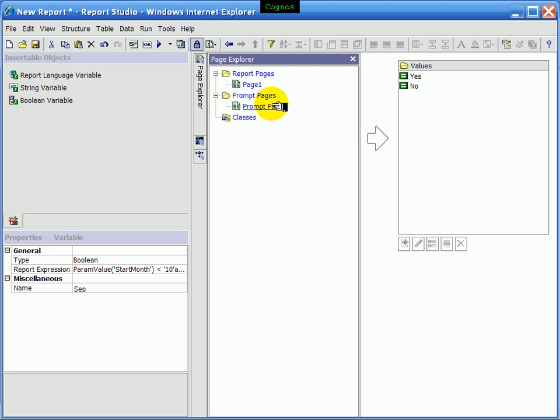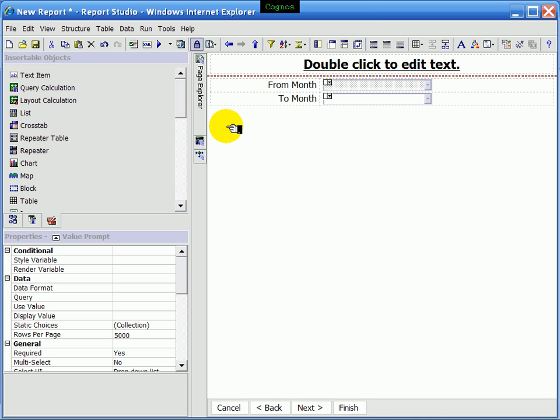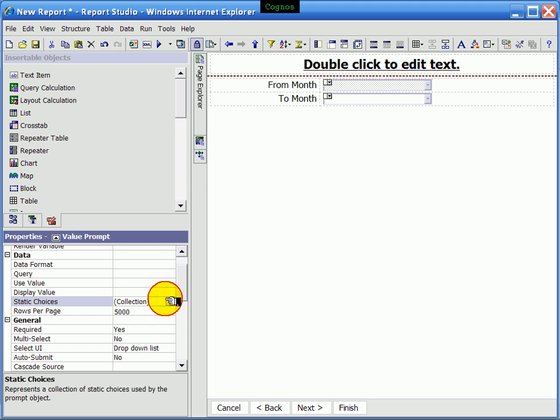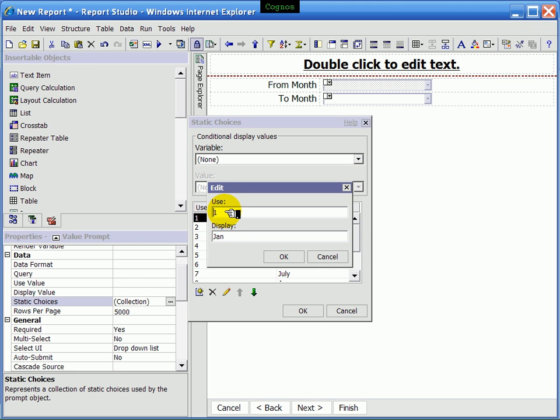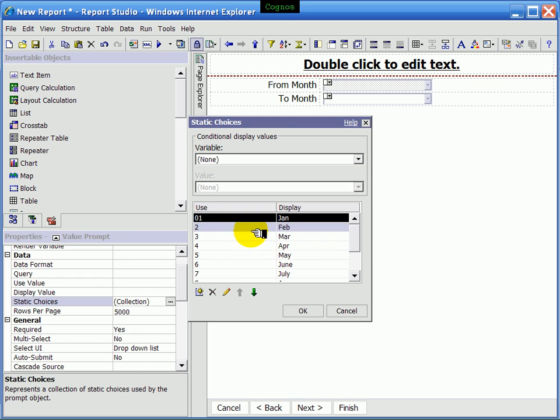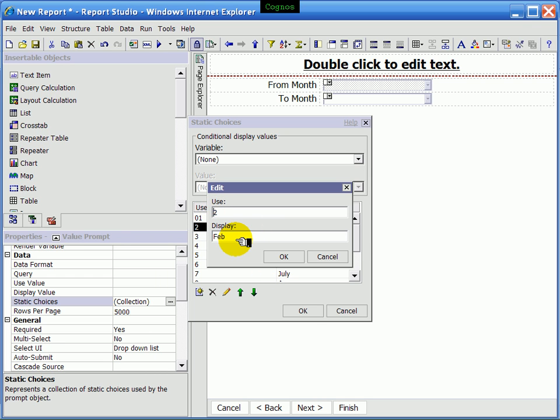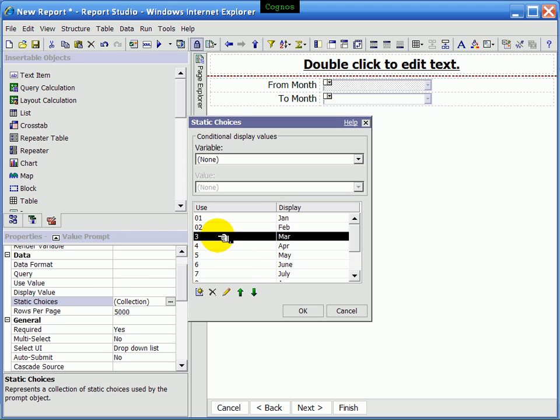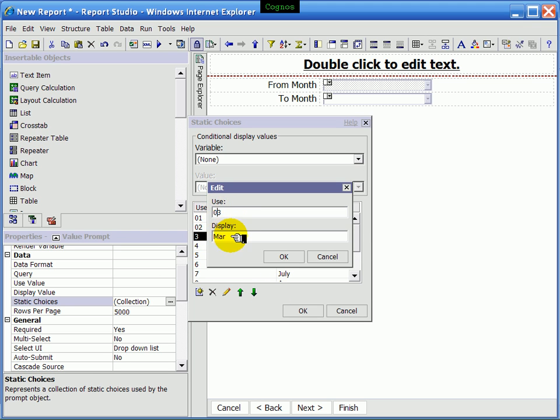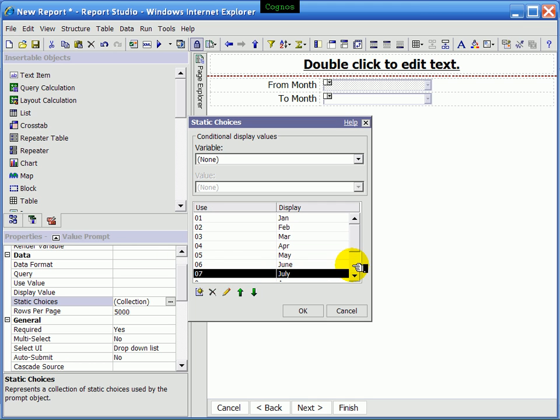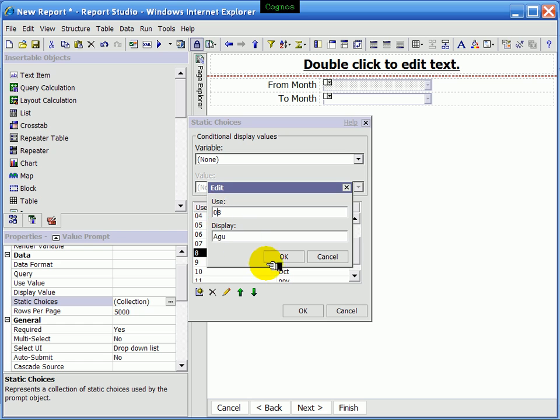Let's go back to our actual values. Let's go to our static collection. Let's change, instead of January, let's just make it a 01, a 02, a 03, a 04, a 05, a 06, a 07, a 08, a 09, and 10, 11, 12.